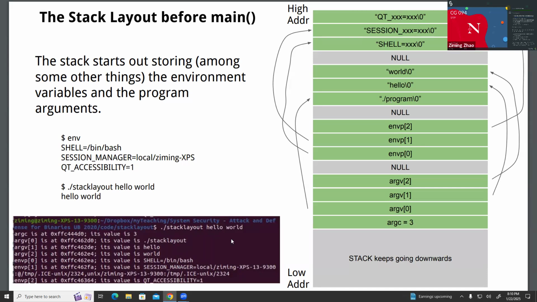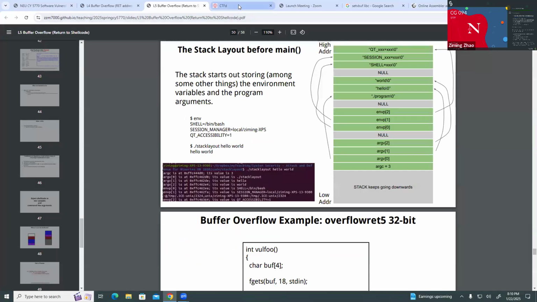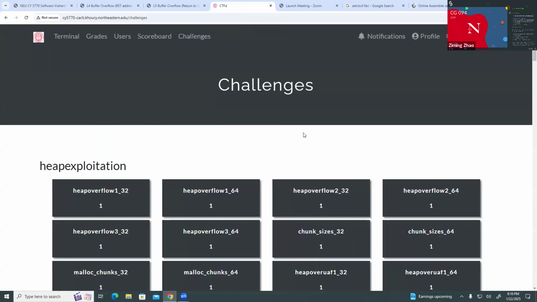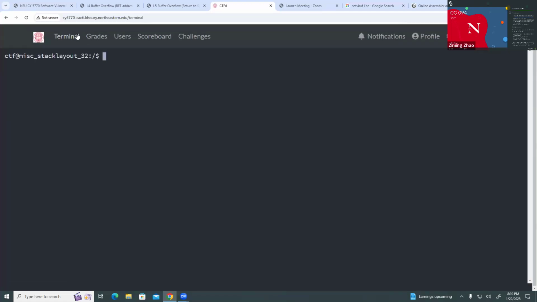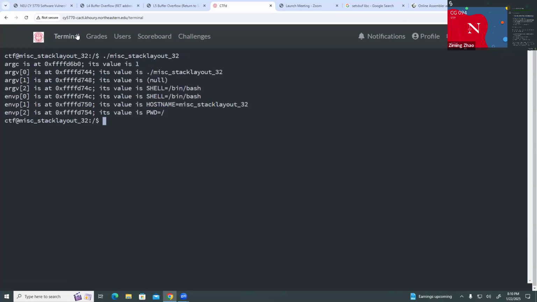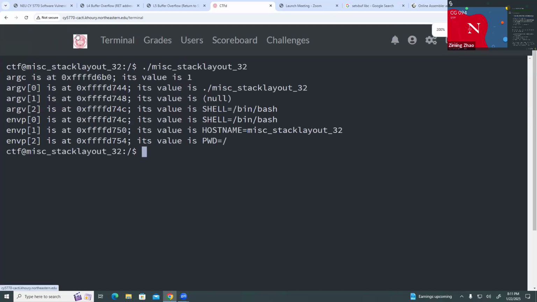Okay. So if we run this, I think we have a stack layout program somewhere. Okay, so we run this program. We are not giving it any command line argument, so the only command line argument here is just the program name, right? So you can see argc is at this address, and the value is 1, because that's the only command line argument, the name of the program. Then argv0 is the name of the program, the string. We don't have argv1, so it will be set as 0, and also indicates this is the end of argv.